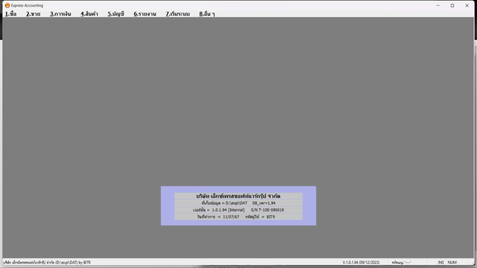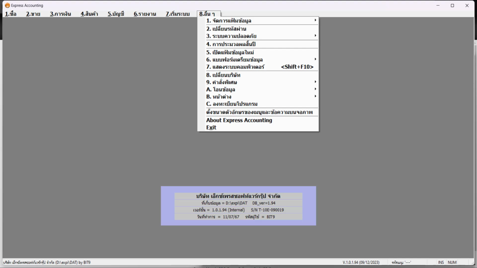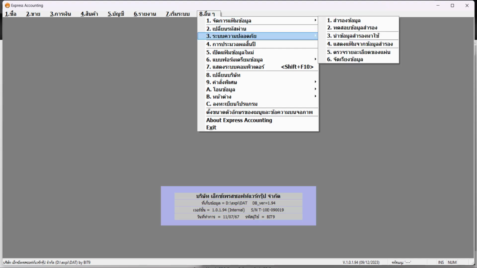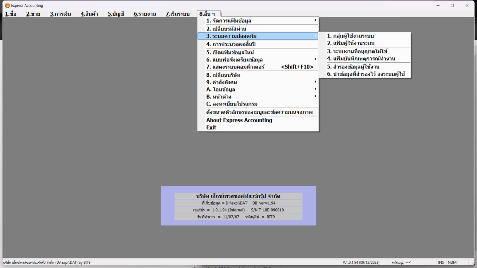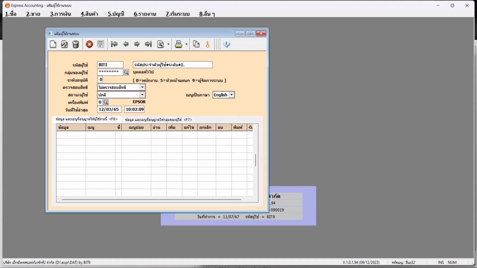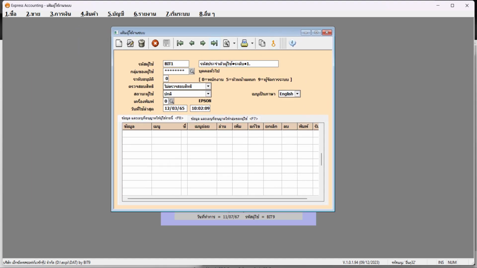You can change it by going to the Others menu and selecting Submenu 3 Security Setup, then Submenu to User Information. This may be tough for you at first because the entire menu is in Thai, but you can follow the screen in this video to do so. To move on to the next one, click the Previous Data or Next Data buttons on the toolbar.